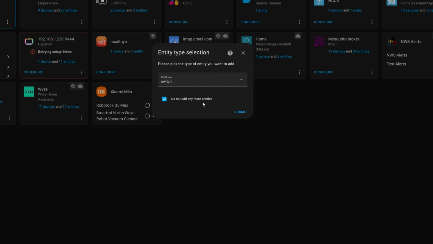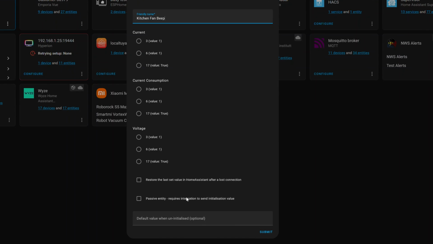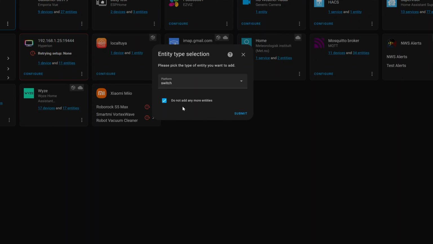Now finally, there's one more Boolean that I want to set up and that is the beep on or off. So I'm going to go ahead and uncheck this box and create a platform switch, hit submit. Now, the only Boolean I have left is value 17. So I'm going to select that one here. Since I have nothing else, I'm going to go ahead and click restore the last set value and hit submit. Now that I'm done, I'm going to leave this checked and click submit.